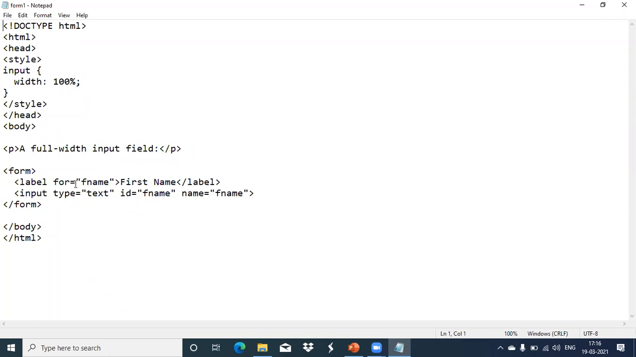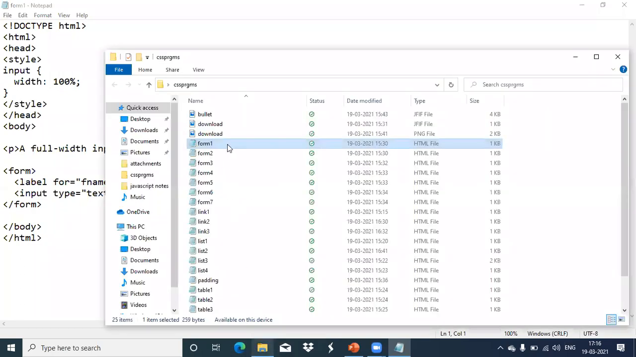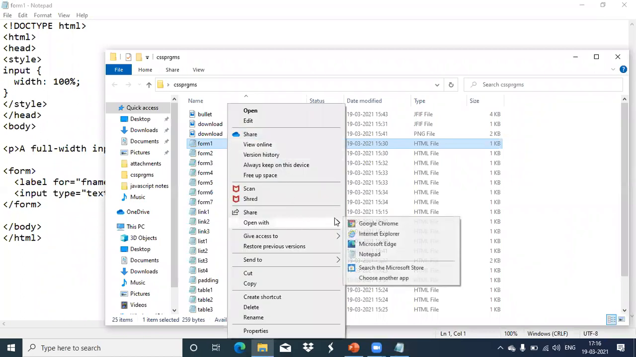So now here, whatever value I specified for the name, the same value you have to follow for this ID. Okay. So like this we can create a label and an input that is inside your form tag. Clear this one? We'll see the web page, how it is showing in your browser.